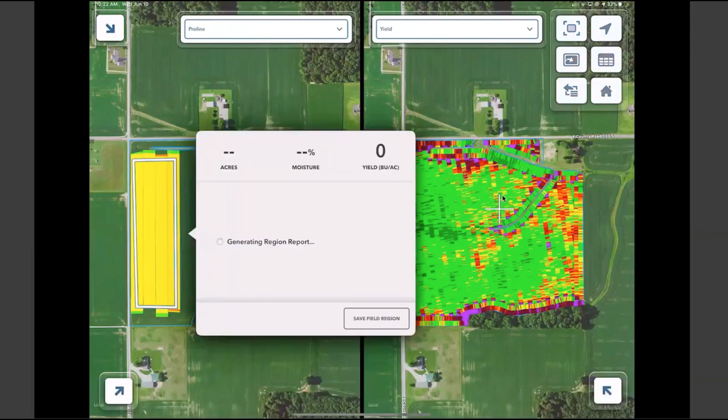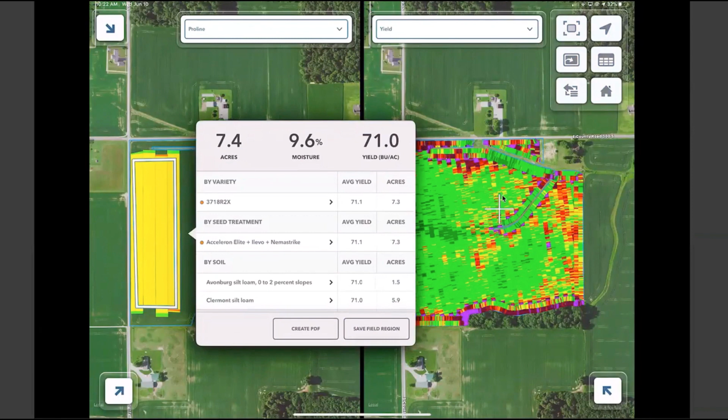Now what it's going to do is go in and pull that information out for within that box. As we can see here, there's 7.4 acres in this particular region, and our average yield was around 71 bushels to the acre. You'll notice there's some additional information available as part of a field region report.